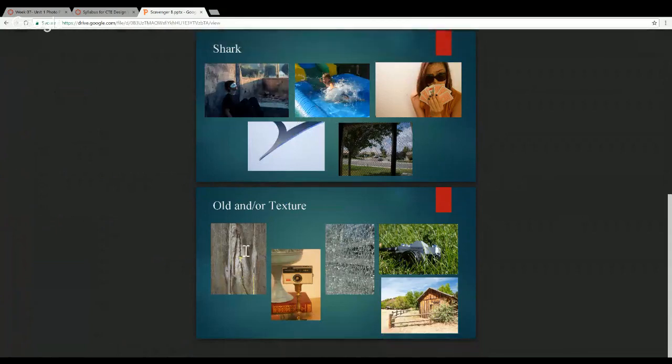Texture or old. Doesn't have to be old. It can just be a nice texture. Texture is basically just like how the material looks. So grass texture, we got broken glass texture, an old cracked wall texture. Some of these are old objects and wood textures. So keep an eye out for cool textures. They make for cool pictures.